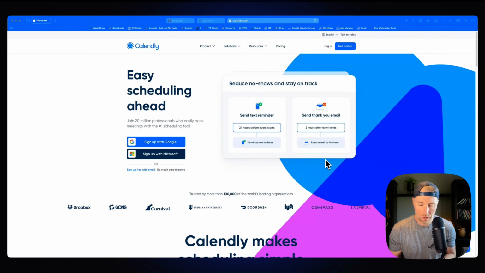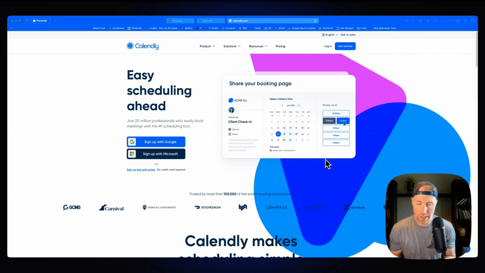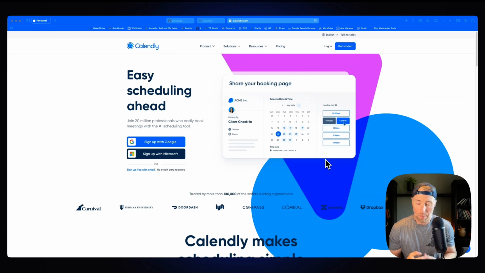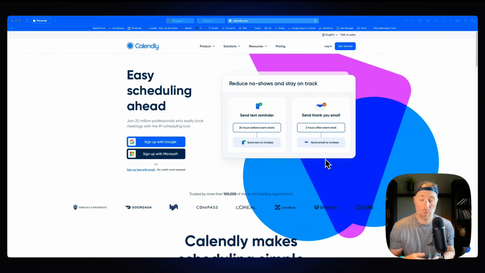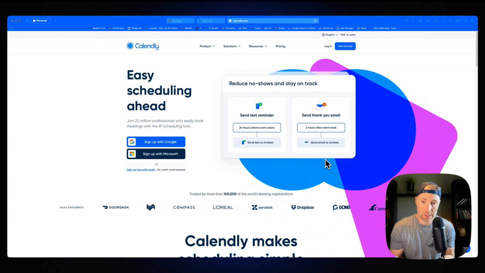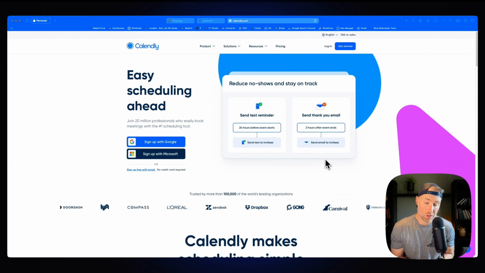Okay, so we've landed at Calendly. I just want to give a brief overview of what Calendly is before we dive into how to integrate it with Onepage. But simply put, it's a scheduling tool. You can create a calendar or multiple calendars with different schedule availability. When somebody books a meeting, it automatically puts it to your calendar.